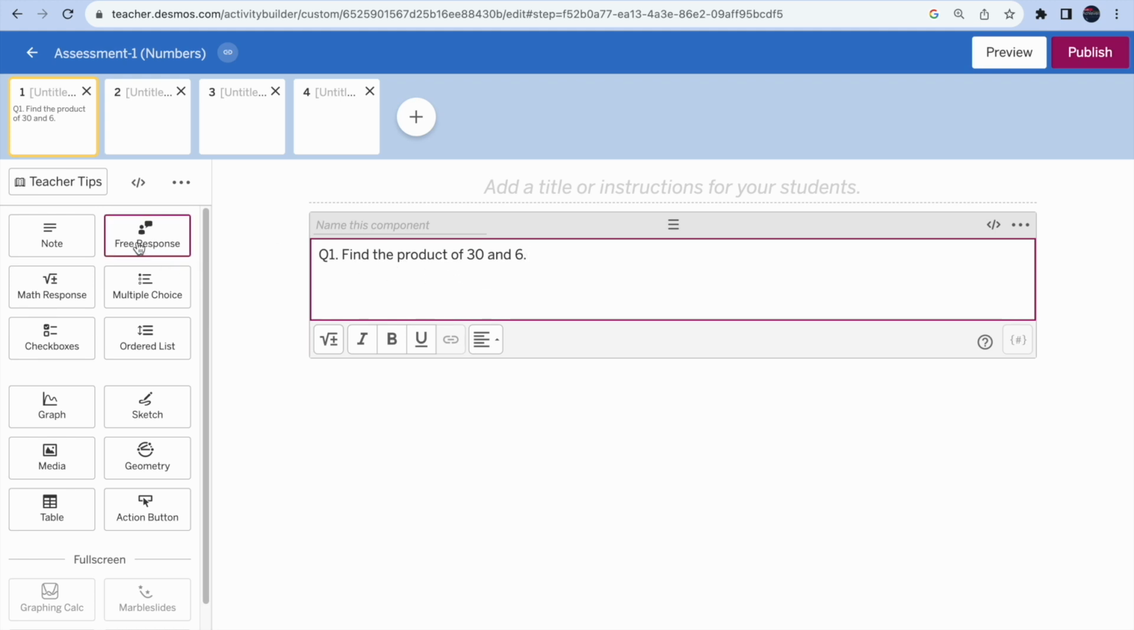First of all, you can ask free response, which is the mixture of both numbers and text. This is math response, where you cannot enter text because text will convert into math format. So this is only used when you want to ask your students to type numbers. Multiple choices, ordered list, and checkboxes.